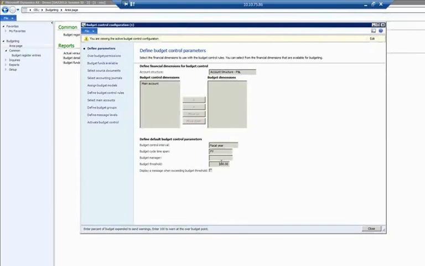You could also set up a budget threshold that exceeds 100% to accommodate the scenario where an organization allows for exceeding the budget by a specific percentage. For example, if you want to allow for exceeding budget by 5%, you can set the budget threshold value here to 105. In the display a message when exceeding budget threshold field, you can mark this option to provide a warning message if the budget threshold would be exceeded as a result of the budget register entry.